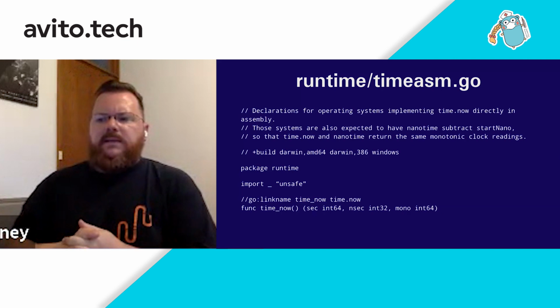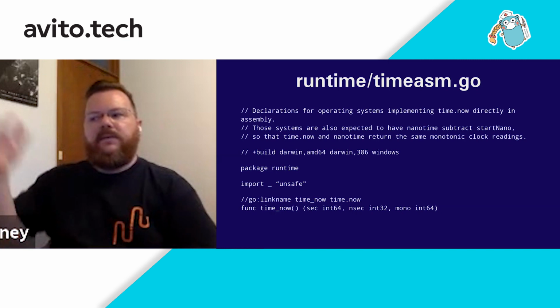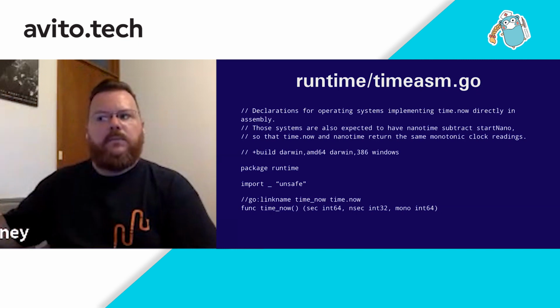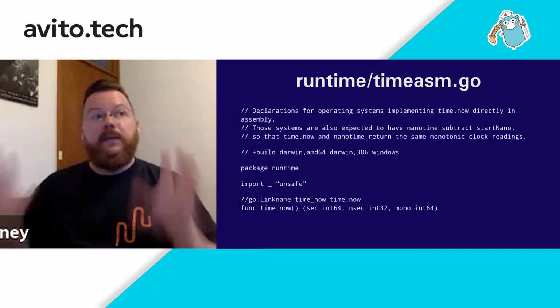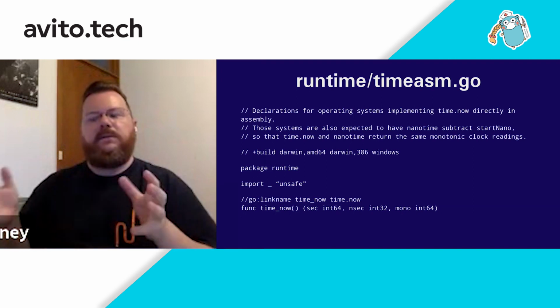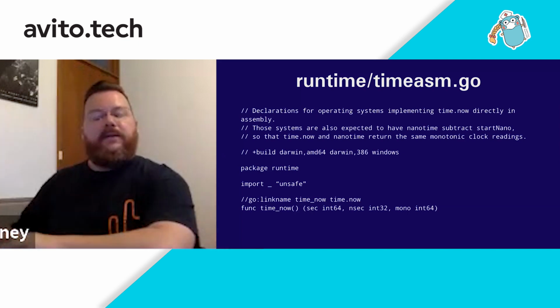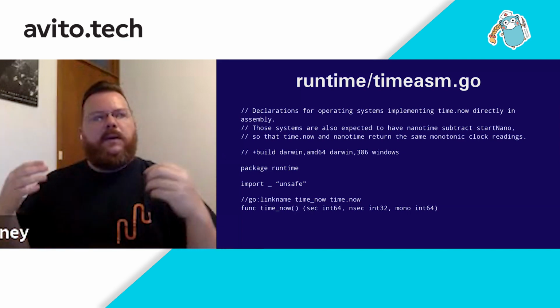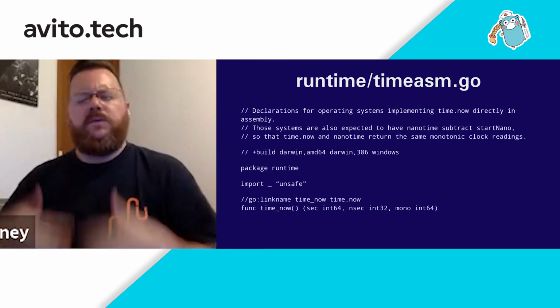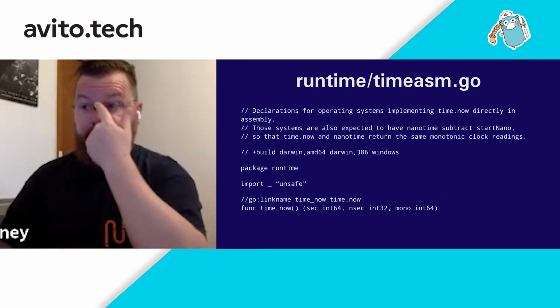here is that it says runtime time underscore now and the time package now are, from the linker's point of view, the same. They are aliases for one another. You're not saying use this in another package. They are literally the same. So a function which used to live in one package now has two names, potentially in different packages.